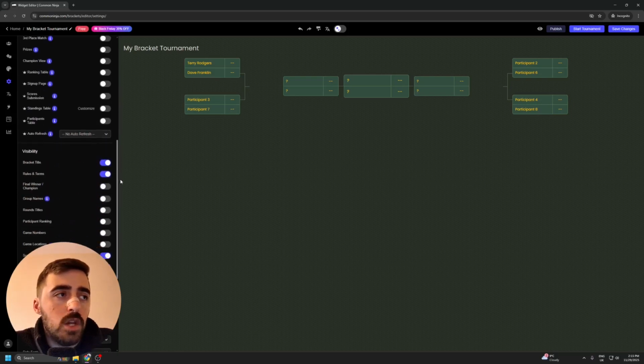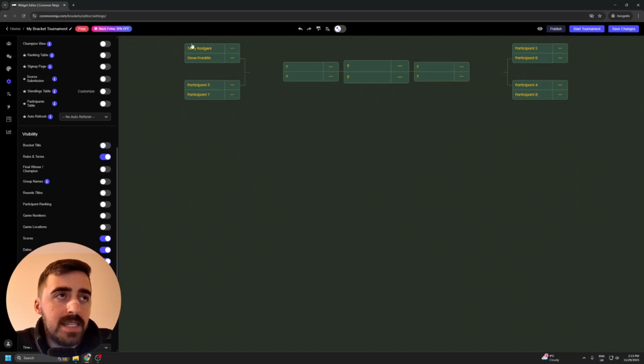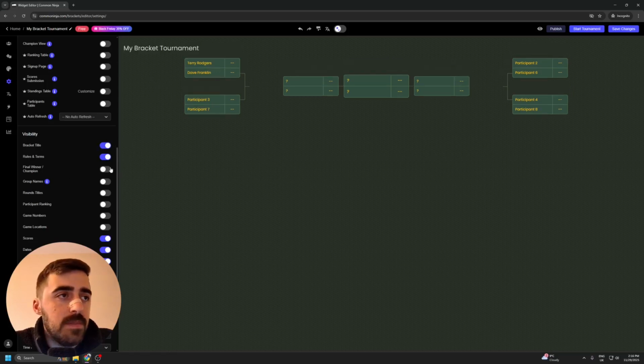And if we go down a little bit, you will find the visibility section, which is where we can show and hide very specific elements in the bracket. So for example, let's just suppose we don't want to have this bracket title on the top here. We can simply disable it by clicking on this button right here, which is for the bracket title, and then it will automatically be removed. In my case, I'm going to keep it as it is. I'm going to keep it enabled.